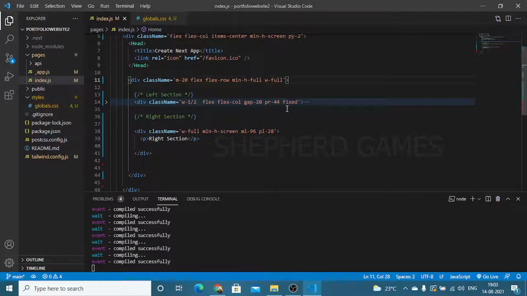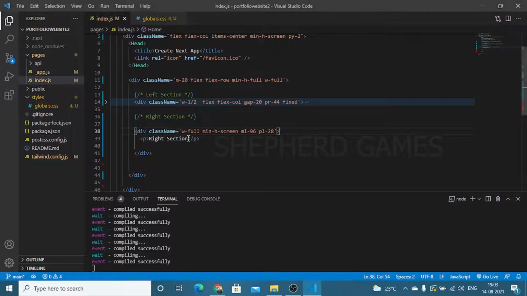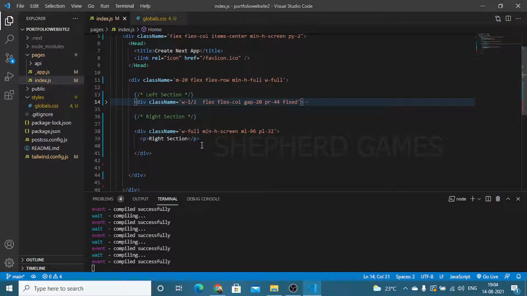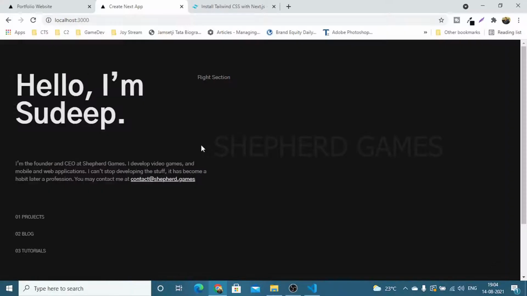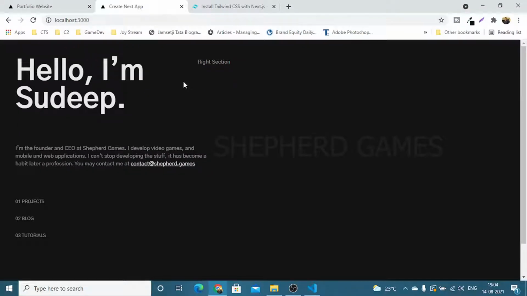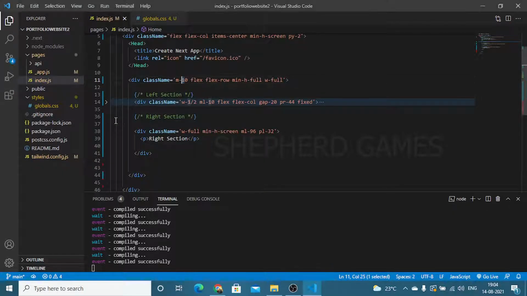Now the left section is fixed, right? So we have to add the margin to the left hand side of the right section. So I added ml of 96 and also padding of 28. We can further add padding to the right section. If I make it PL32, it's further moving away. Alright, so let's also add a margin of 10 to the left section. Okay, that's fine.